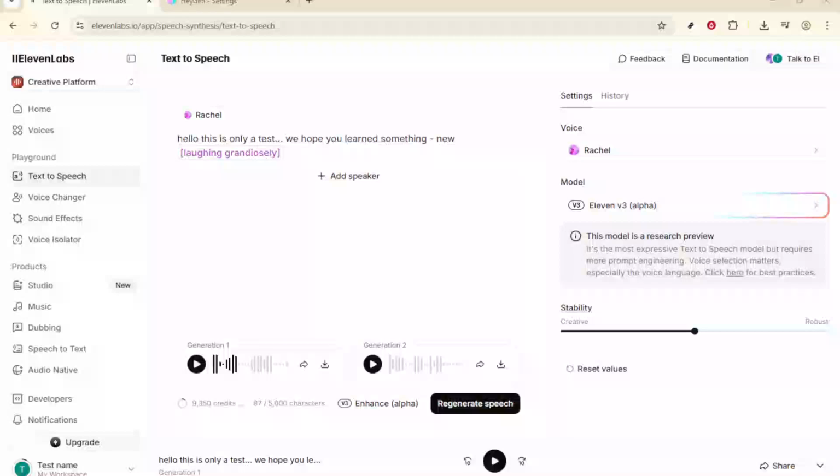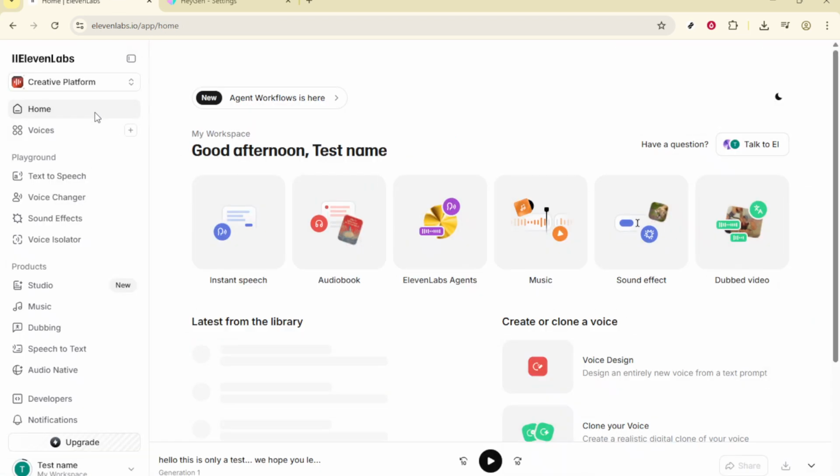In today's video, I'm going to teach you how to create and integrate a custom voice using ElevenLabs and Voiceflow. Let's dive right in and get started with the first part of this process, which is all about creating and saving your very own custom voice in ElevenLabs.